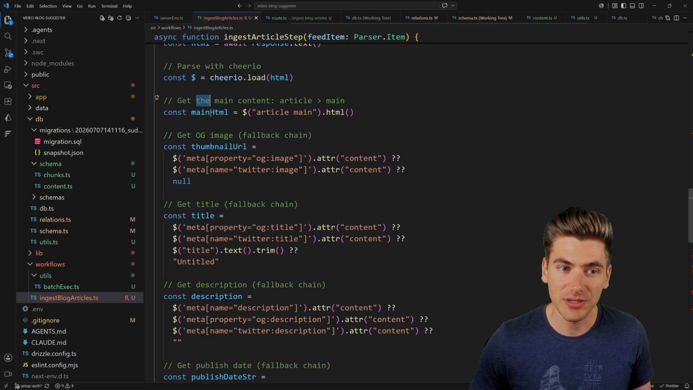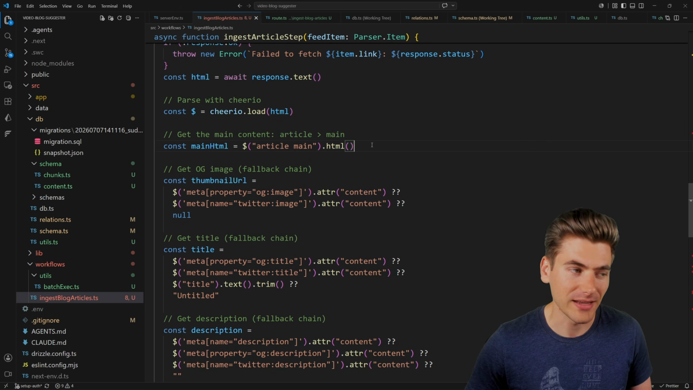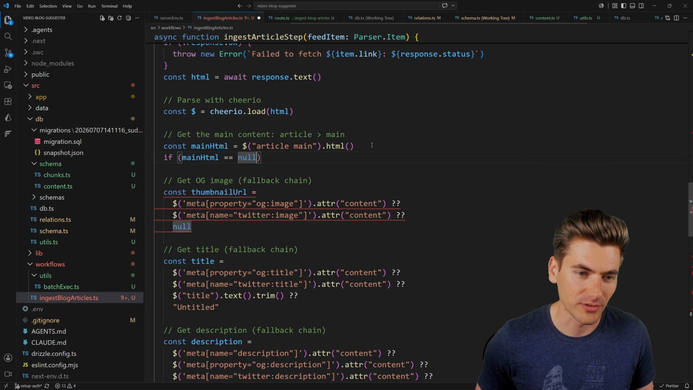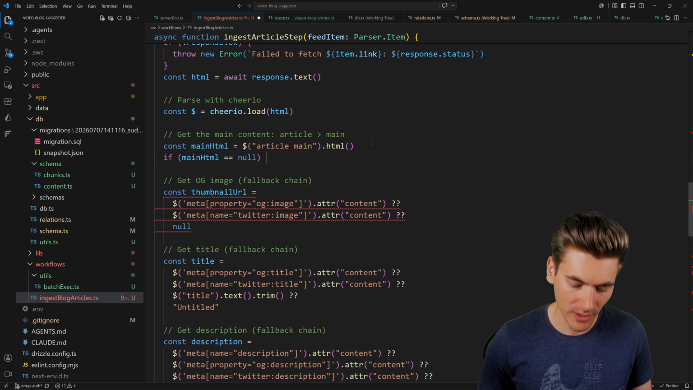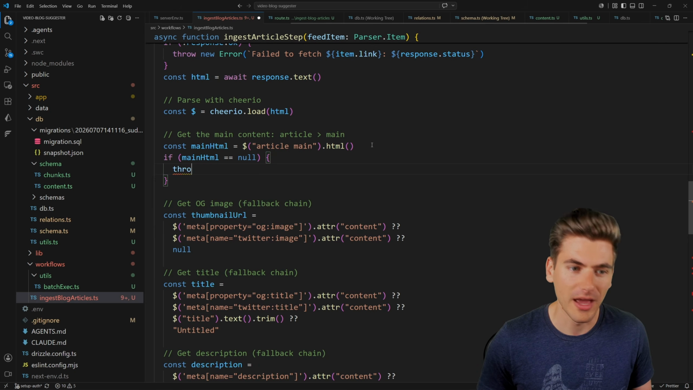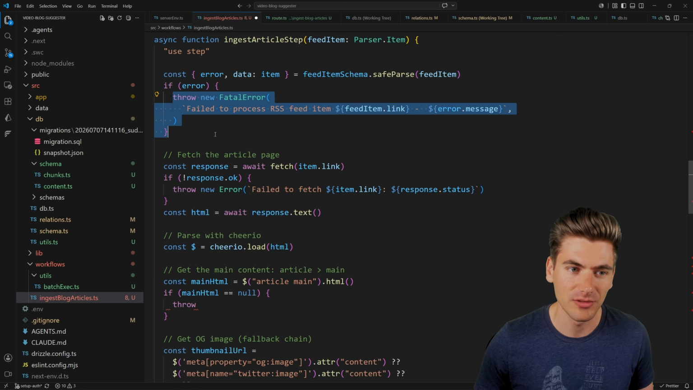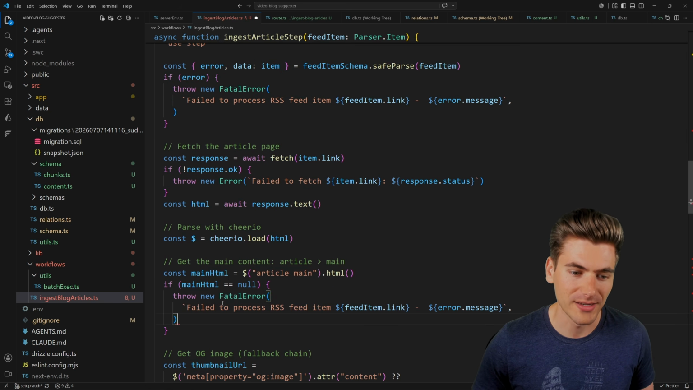There we go. And if for some reason we don't have any main HTML, that's an error. We need to address that. So we can say if mainHTML is equal to null or does not exist in some way, then we want to make sure that shows up as an error. And this is an unrecoverable error because it means our format was not like we expected it to be. So we'll just come in here and we'll throw that exact same error.